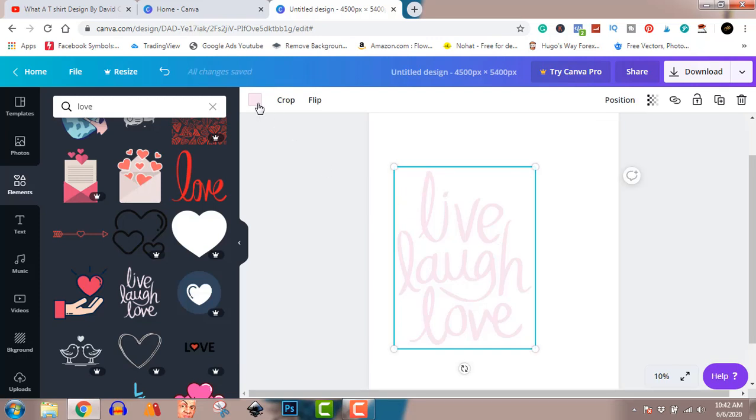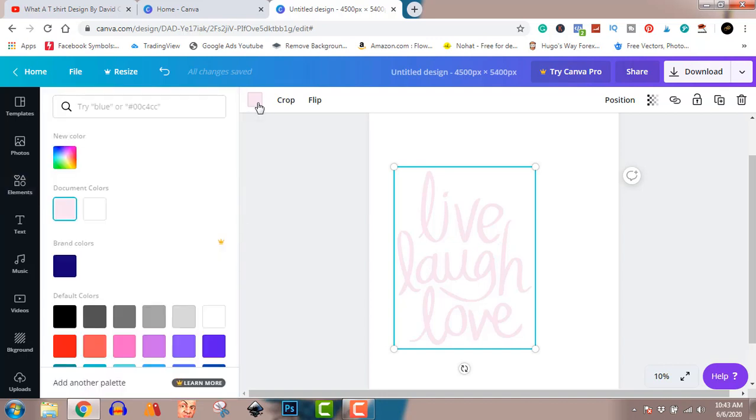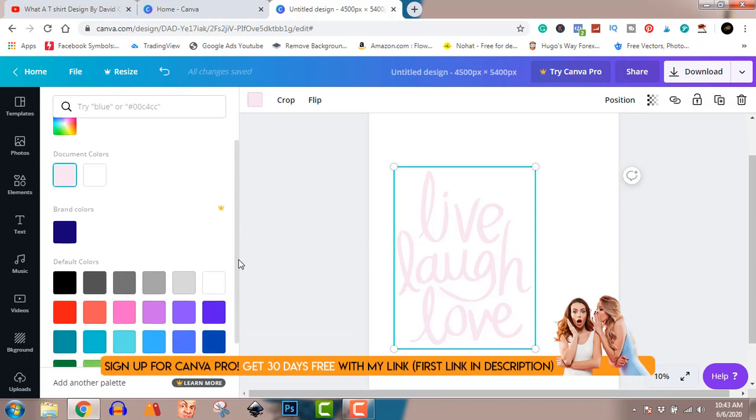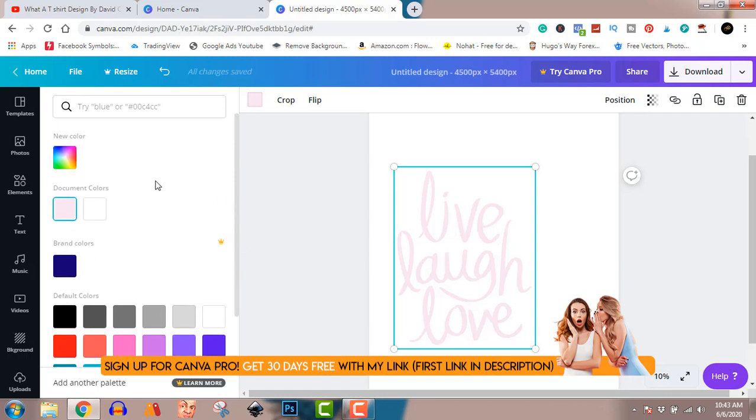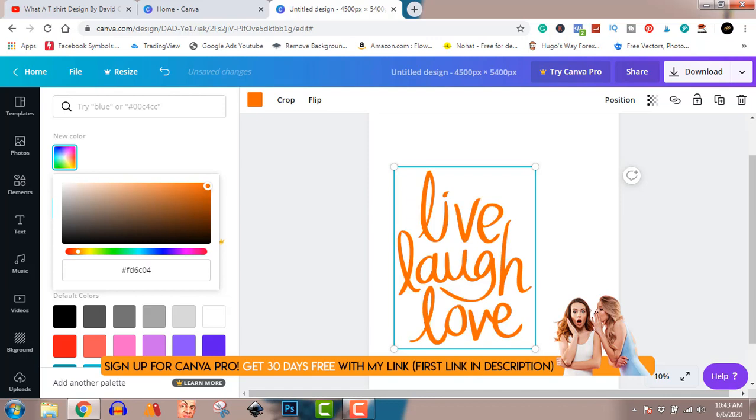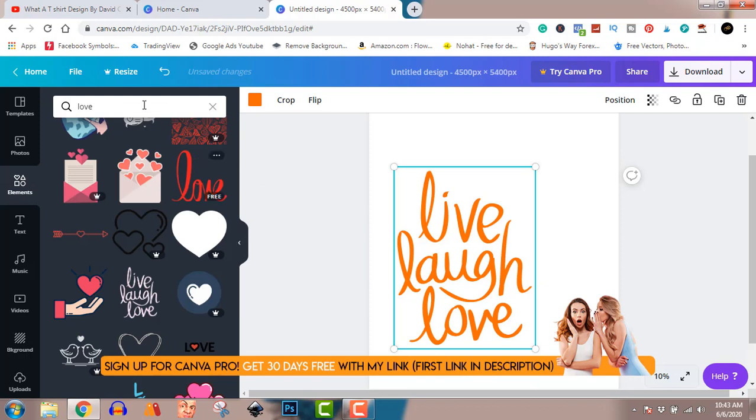And now I'll change the color because obviously you can't really see the color, sorry about that. So I'm going to change that. Let's make it a different color. Let's say orange. Yes.